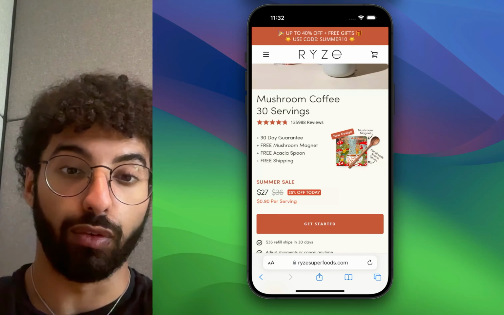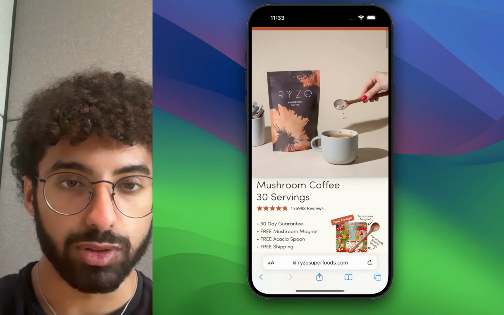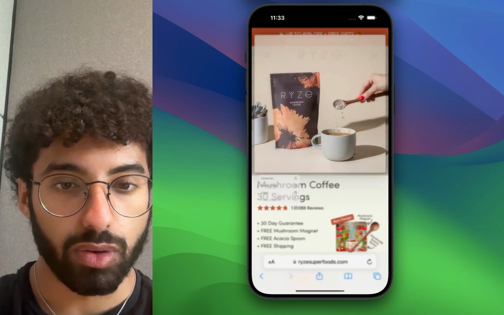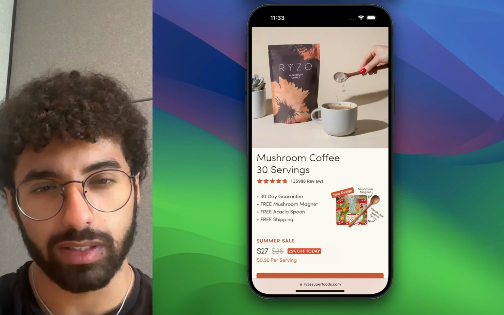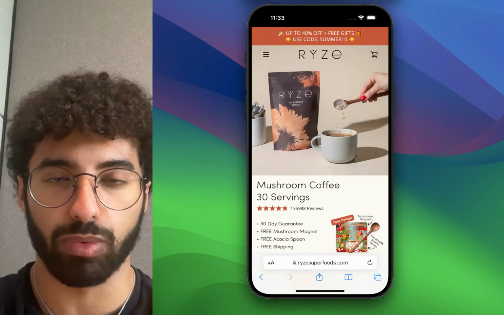So they're also running a summer sale. $27 instead of $36, at 25% off today. Then they're also running a code right here: up to 40% off plus a free gift with code SUMMER10. So there are a lot of things running right here. A customer, or a visitor that doesn't know the brand, might get confused with all the things and offers that are running right now.